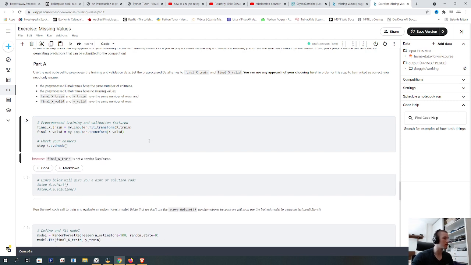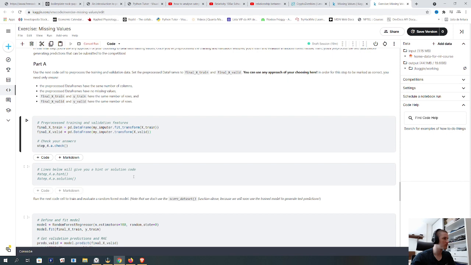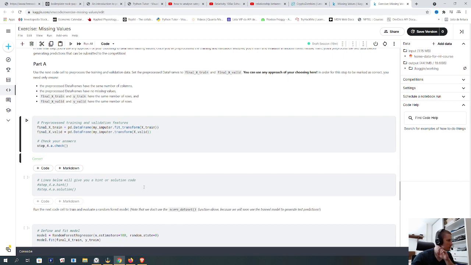Oh, I forgot to make them both data frames. They didn't talk about how to replace the values by 0. So this is correct.